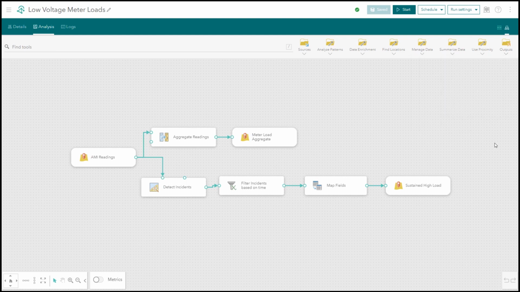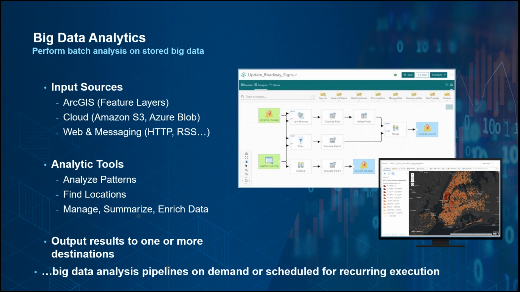So let's do a quick recap of what we just saw. These big data analytics allow you to analyze data that you store over time as it grows and becomes more and more unwieldy to work with. That's where these big data analytics can be helpful. They're running in the cloud and they parallelize information through Spark to get large jobs done quickly. You can run analysis either on feature layers with data that you have stored over time, or cloud big data stores that are fed from other organizational systems.